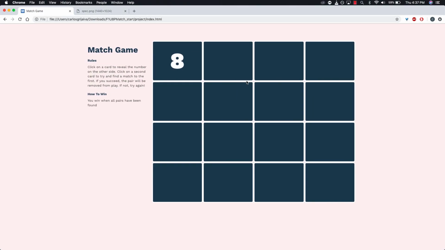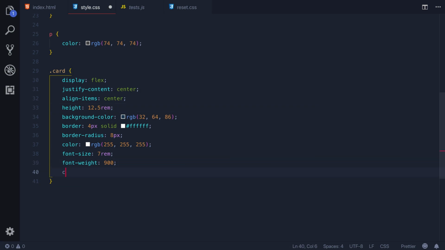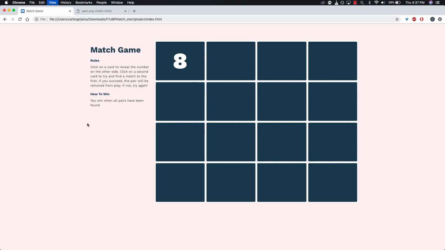So let's go back to our project right over here. All we need to do here is specify the cursor to pointer, and that's it, and we can test it out. So we go ahead and refresh, and you see that we have the pointer set to the cards when we actually hover over them.